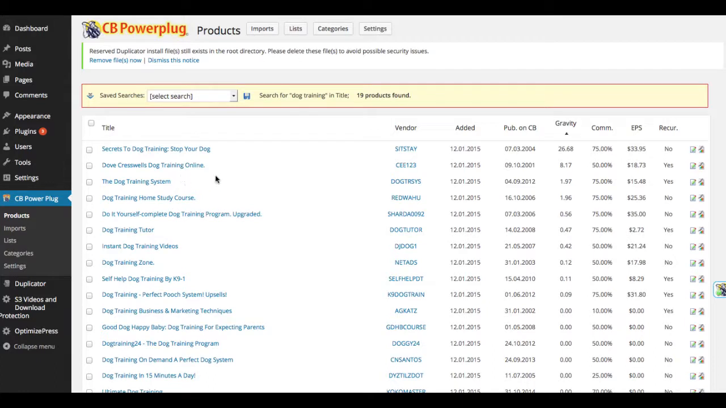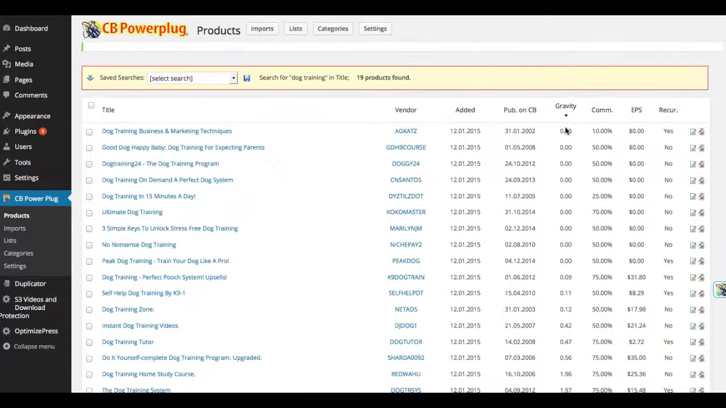So you can take a look, and you can also sort by any one of the column headings here, such as gravity. Okay, what it did was it reversed the order so that it starts with the least gravity now, and we want it to go the other way.